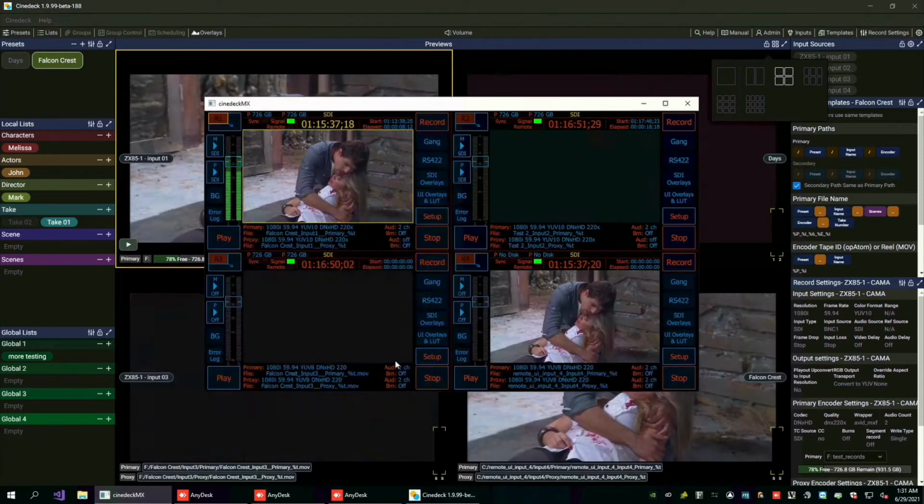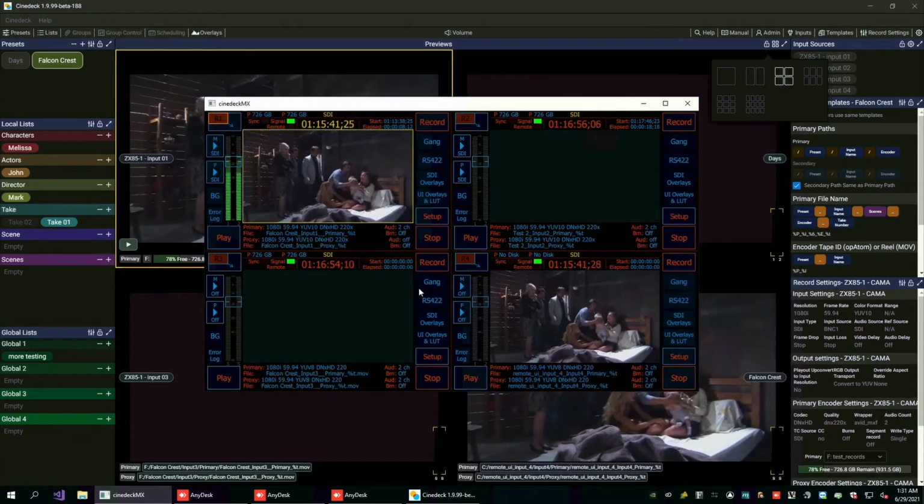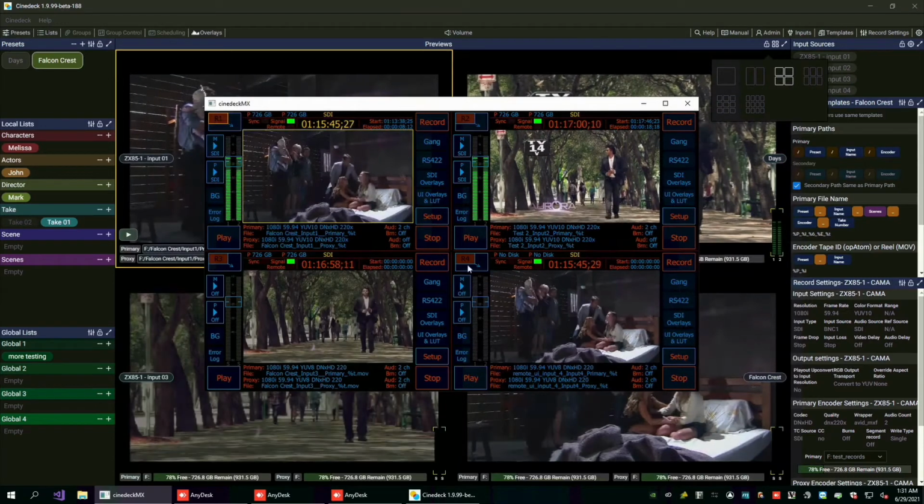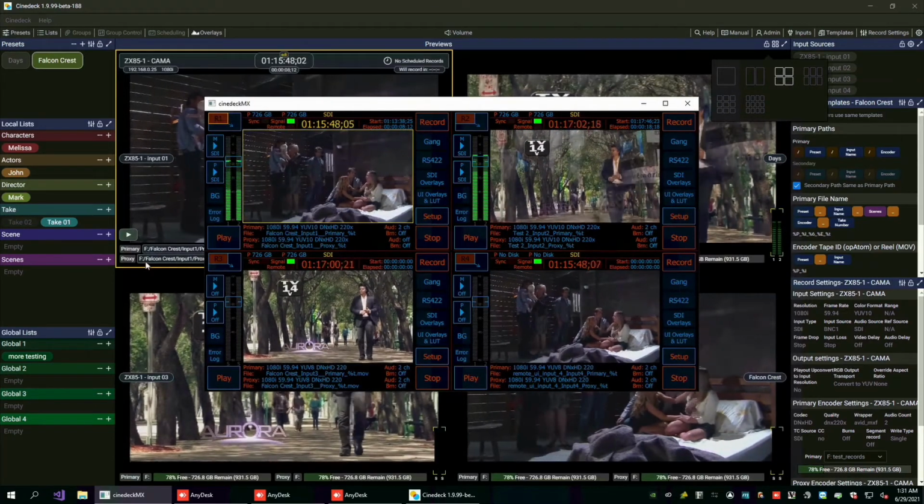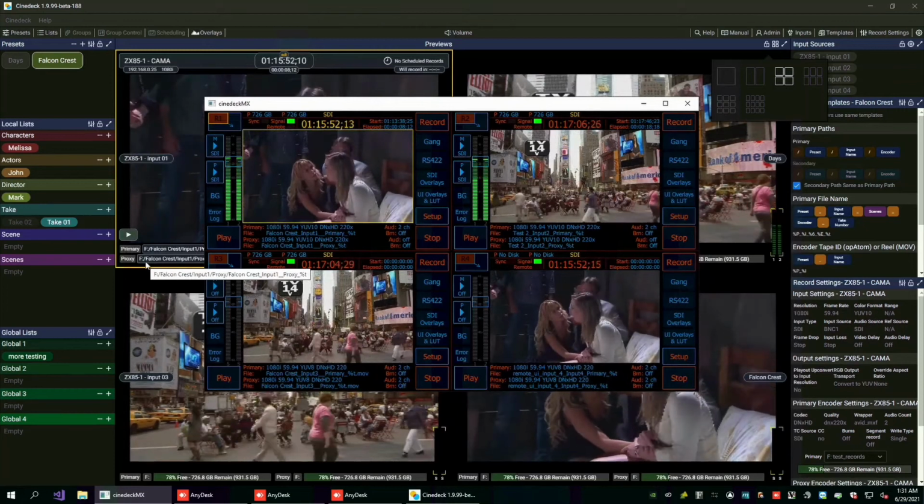Here we see the 4 inputs from the Cinedeck have been routed to the Cinedeck 2.0 client. But as I mentioned before, the client software doesn't have to be running on Cinedeck hardware as it is here. It could be running on any system as long as the Cinedeck hardware is accessible over a network.